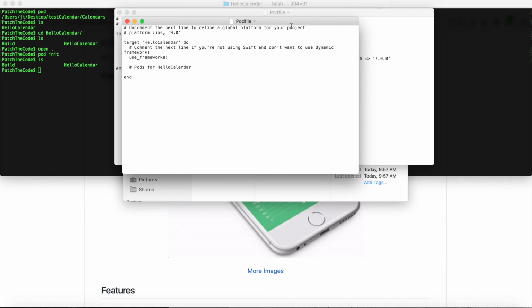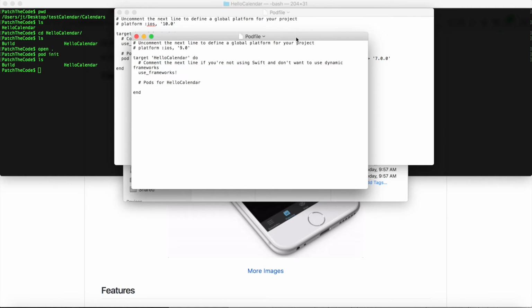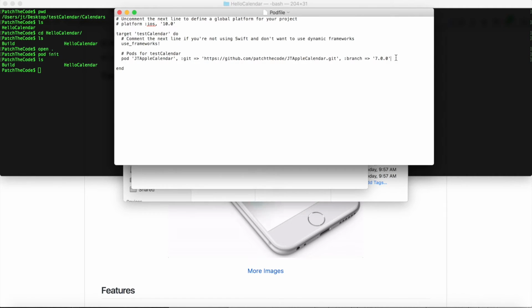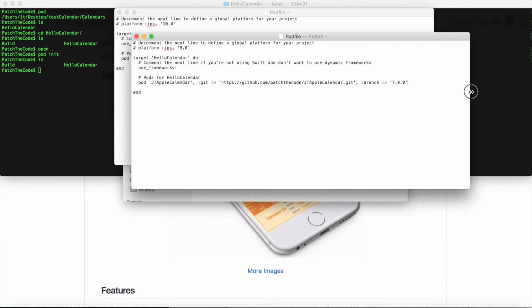Now inside of that pod file is where you would put your Cocoapods. In this case, the Cocoapod you're trying to install is the JTAppleCalendar pod. For this demonstration, I will use the beta version of JTAppleCalendar. It's version 7.0. It's not out yet, but within a couple weeks it should be released. If you were using an official release, you would just put pod JTAppleCalendar. I'll have all of these instructions in the description of this project. But for now, we'll just use the beta version 7.0.